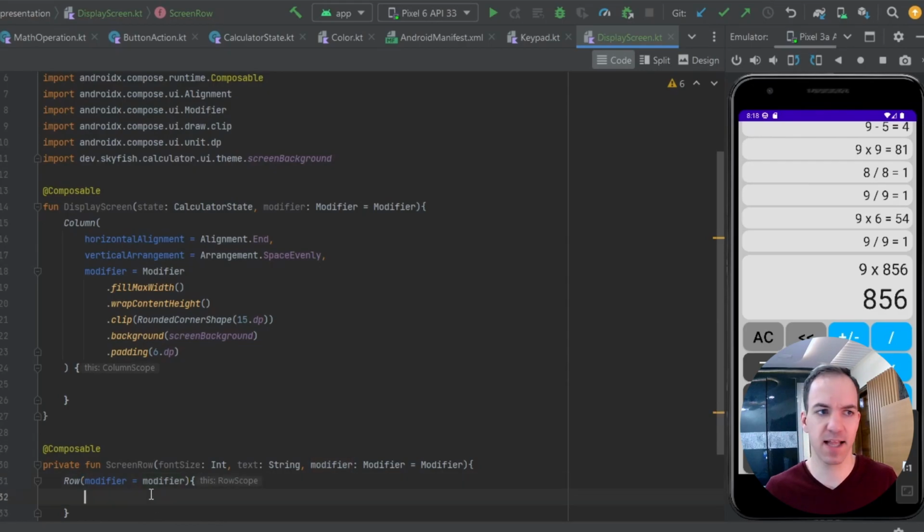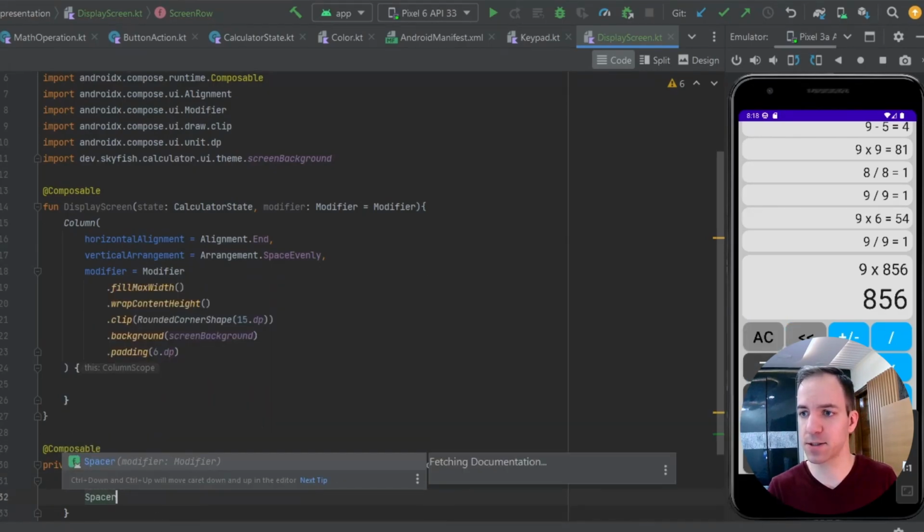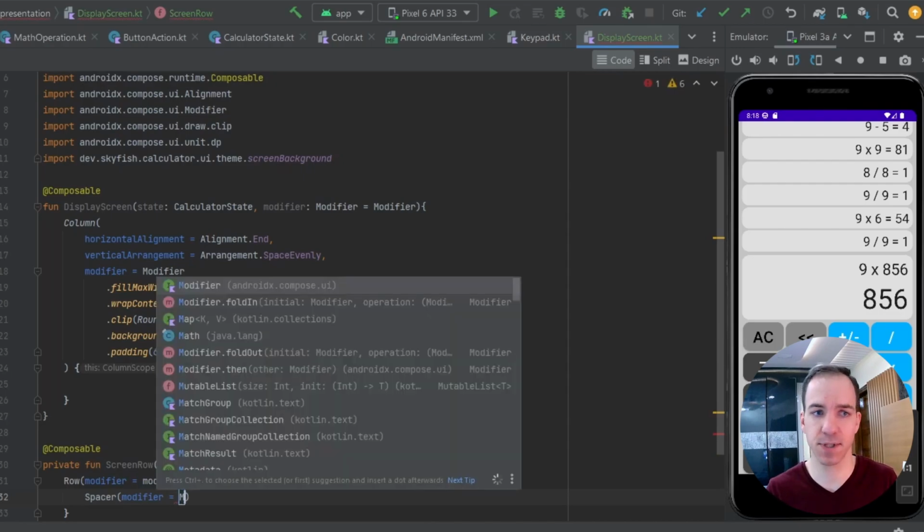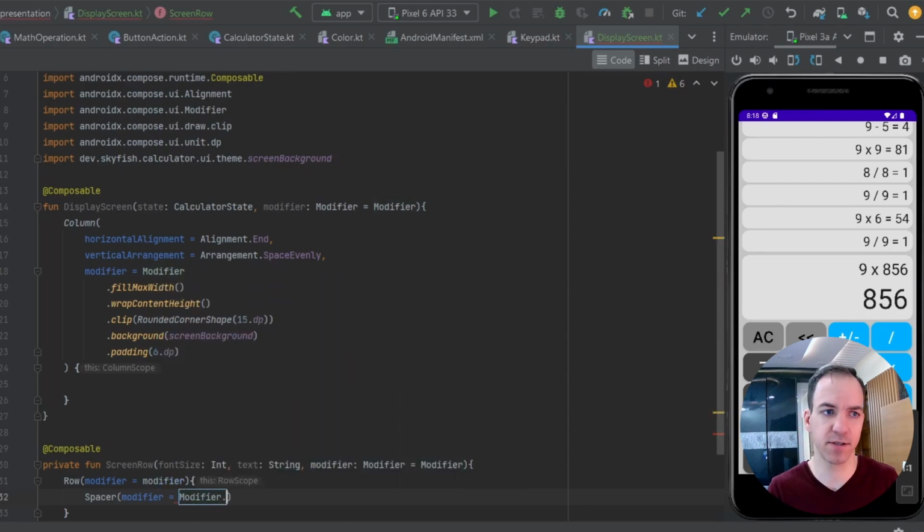And then within that row, let's do a spacer, just so they're not too close together. For that spacer, we'll set a modifier dot width, and we'll give it 4 data pixels. So not too much, but just enough to keep them separate.